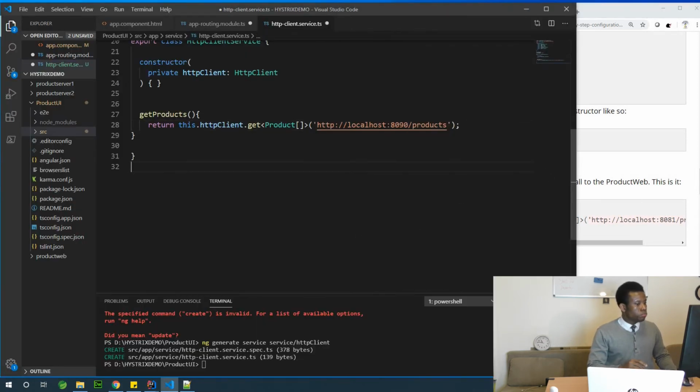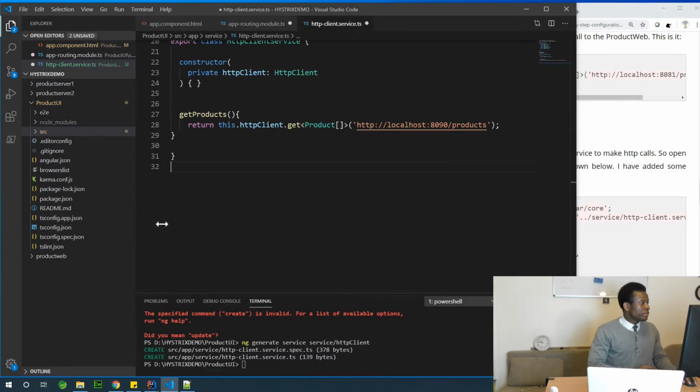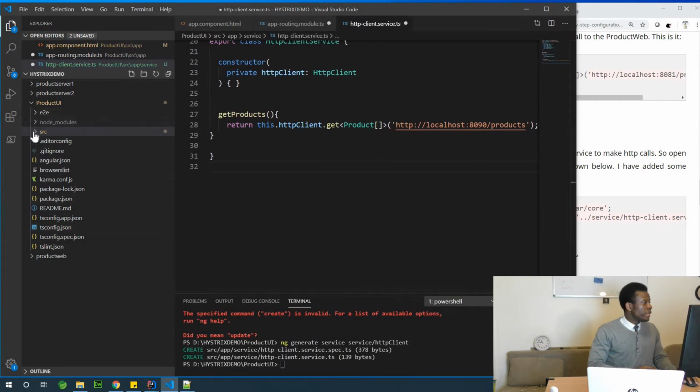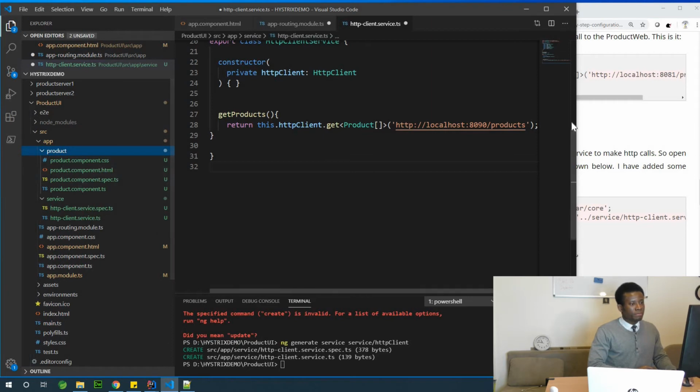So the next thing we want to do is to now use the HTTP client service in the product component. Okay, so let's get back to the product component. So here we are in the product component right here. So we have a number of things.